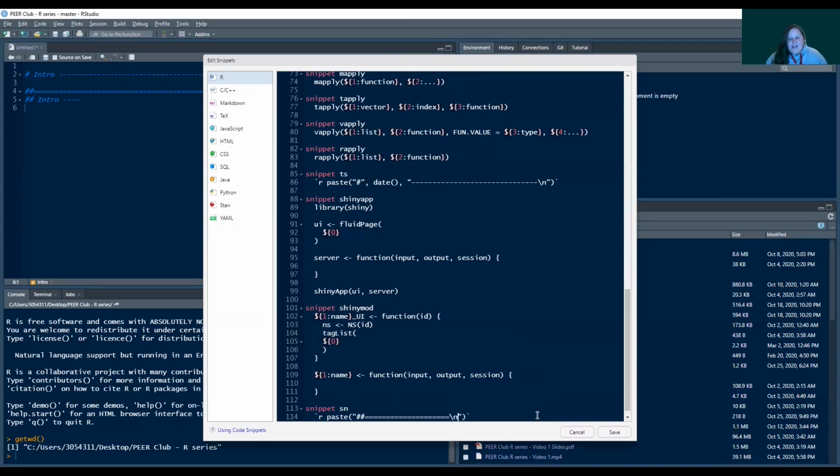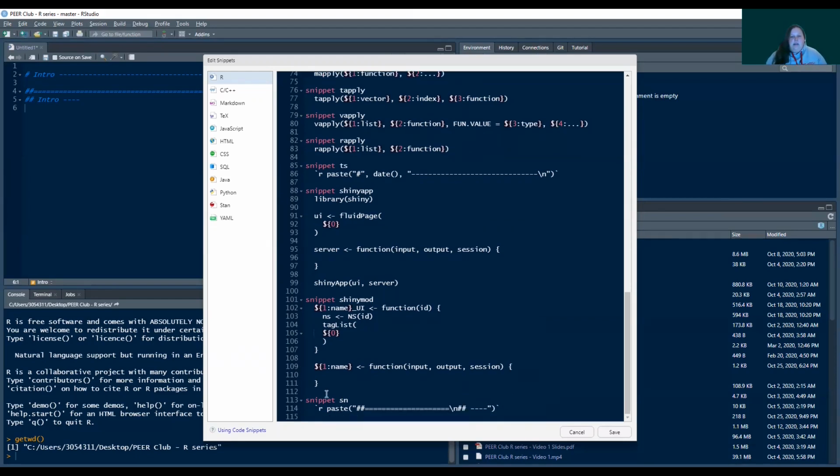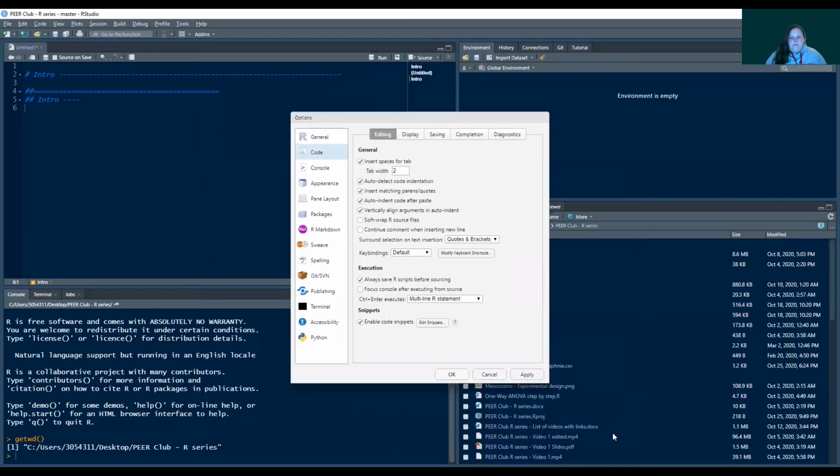That should be 20. And then this here is a sign for enter. It's a slash and then an N, which means enter or new line. And then in the new line, I again want to have two hashtags and then some space where I'm going to put the label for my section and then the 4 dashes. So this is now how my snippet looks, and it has the acronym SN. Now I can save this and then just click on apply and then on OK.